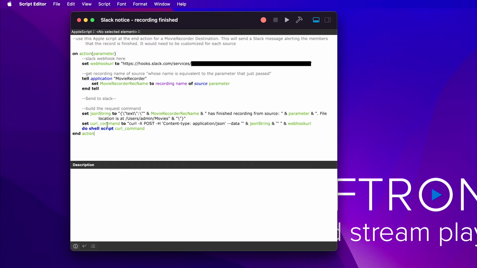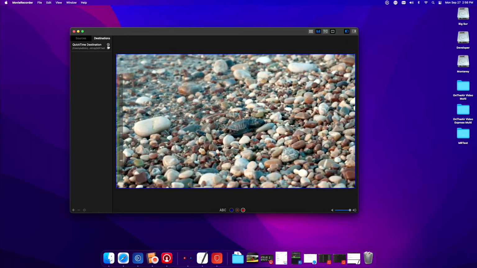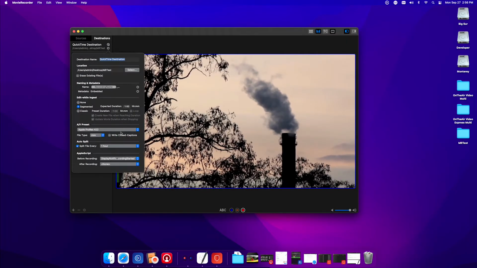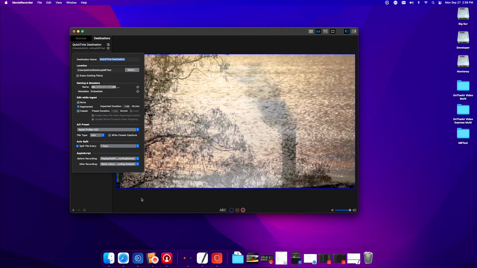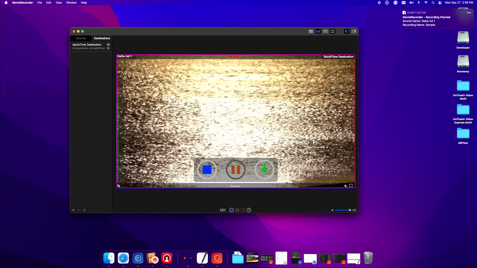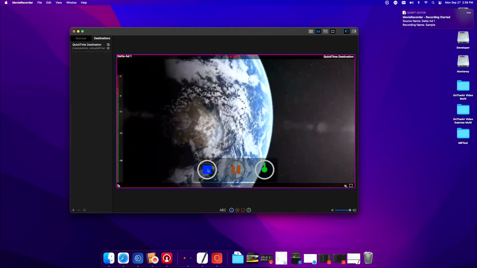Set curl command. Now here, I've got to be honest, I don't know everything about curl commands. I just copied and pasted this straight from Slack's site. So maybe you should do the same. Do shell script curl command. Now that will post it into our Slack channel. Okay, I'm back in our destinations. Clicking here. After recording, Slack notice recording finished. We have our dialog that we set up initially. Let's stop the clip.